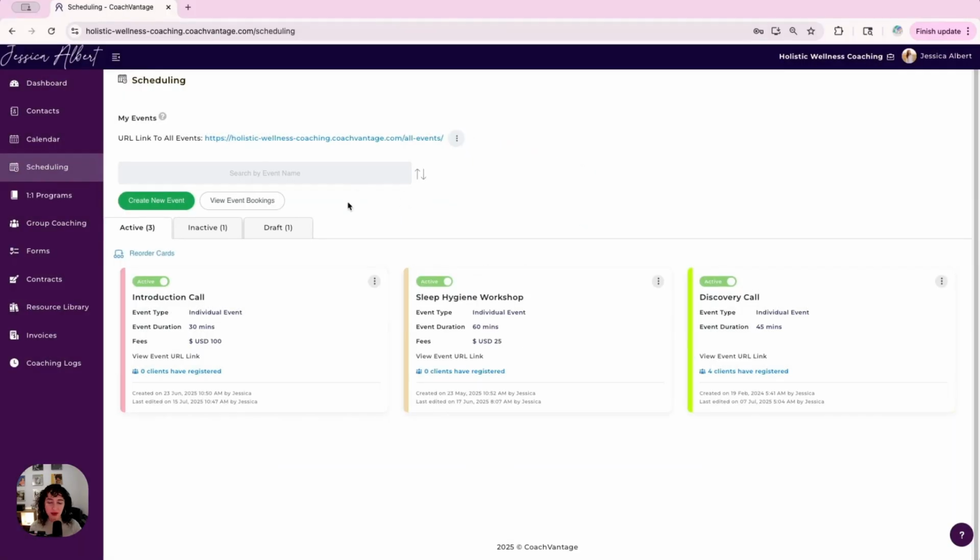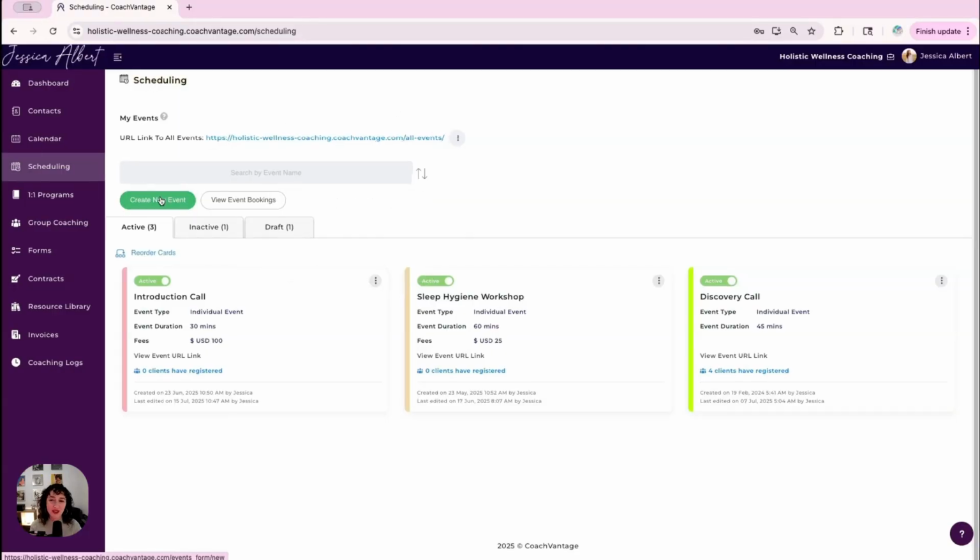Next in this window, we have the search bar where you can type in the name of the event you're looking for. Alternatively, you also have the option to sort your event by alphabetical order or the recency of the event. Click on the Create New Event button to create a new event. And to learn how to create an event, please refer to that article in our Help Center.